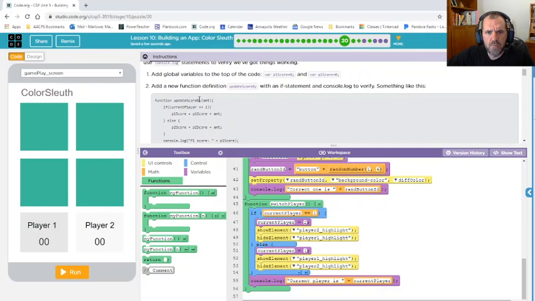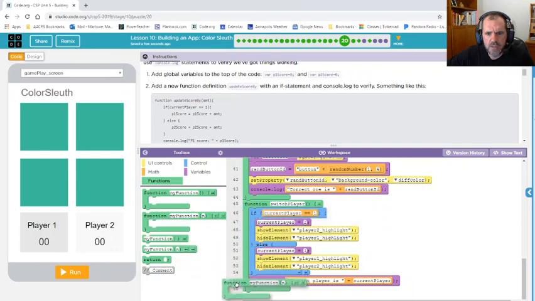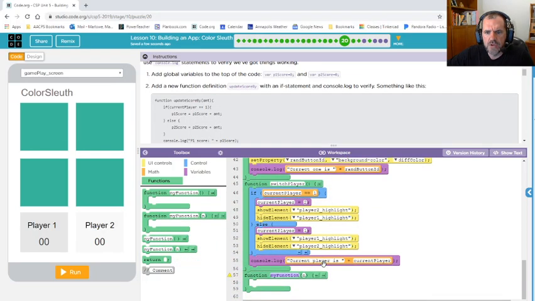So what we're going to do is take the function block that passes a parameter, the second one that has the little blank space with the N in it. I'm going to drag that down and drop it in there. I'm going to call it updateScoreBy, using camel case with an uppercase S and uppercase B. The parameter I'm passing is going to be called AMT, which is the amount.